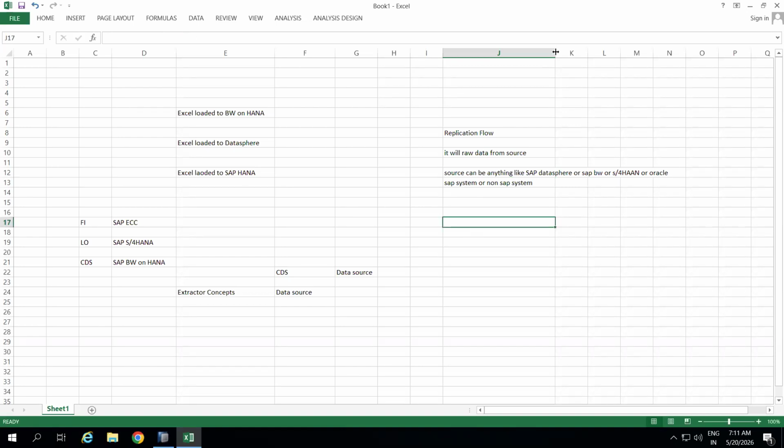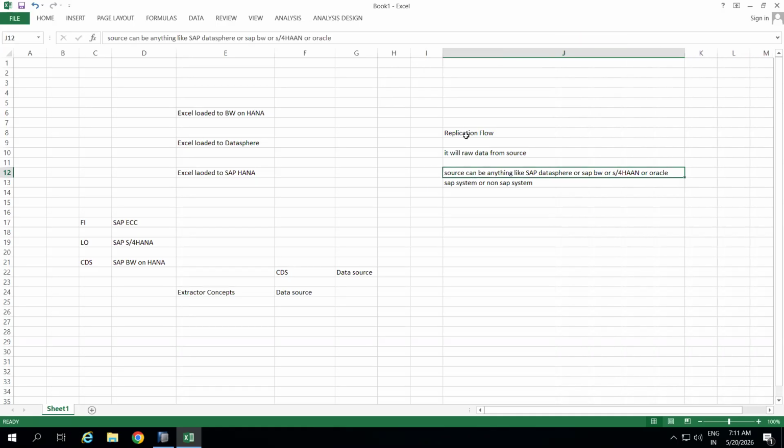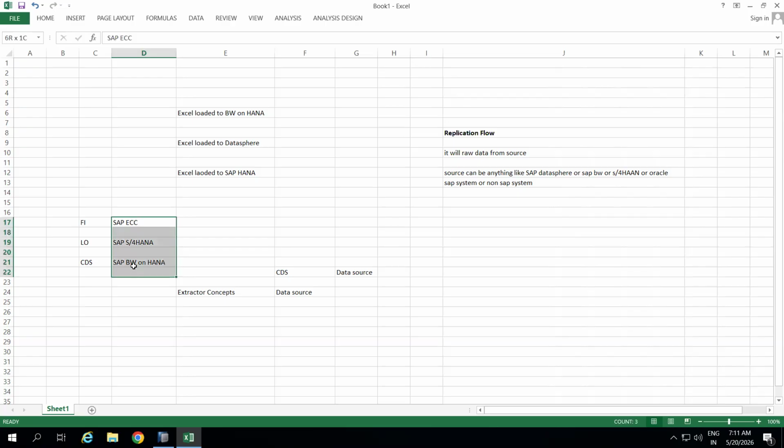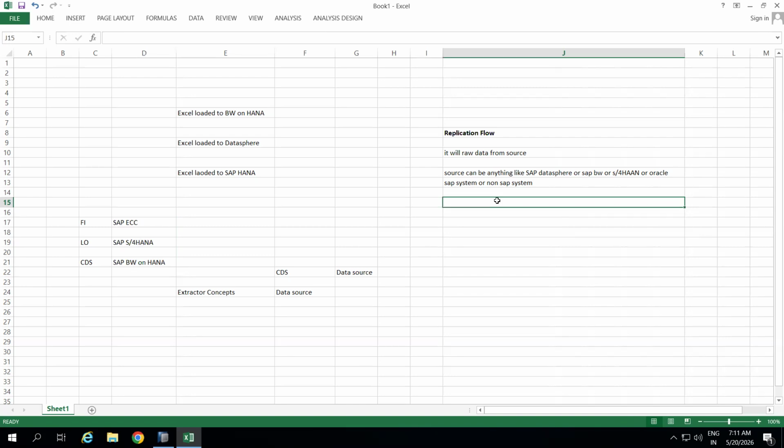If you are attending an interview with just 2, 3 years of experience, then definitely they will ask about replication flow. When you are using replication flow, the source can be anything, SAP system or non-SAP system. For example, SAP systems are SAP ECC, S4 HANA, and BW HANA. These three are SAP systems. Non-SAP systems are Salesforce, Oracle, SQL, Teradata, and files. These are all non-SAP systems, and it will support them.